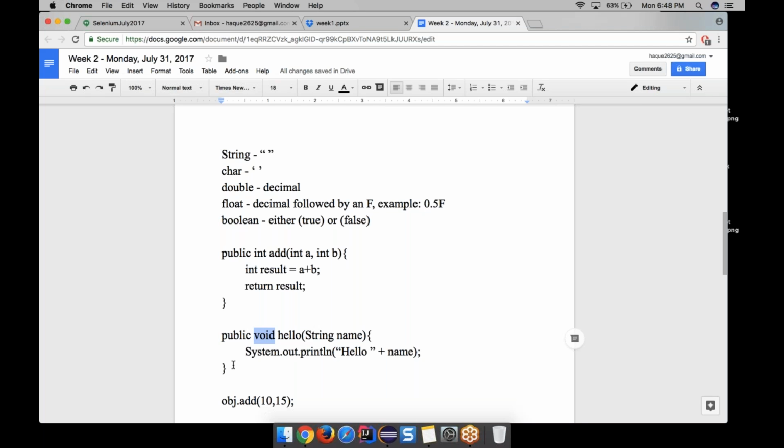Because we're not returning anything here, right? We're just using a system.out. We don't need to return any value, we're just printing something out. So that's why we use void. This prints out to the console a string, and then we concatenate it and say name, right? So name is passed on from this parameter.